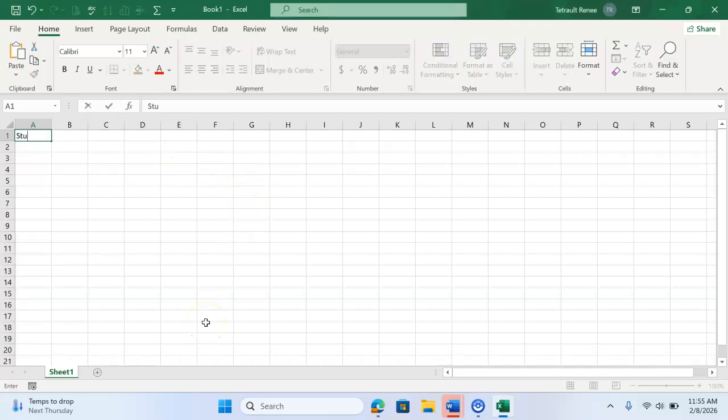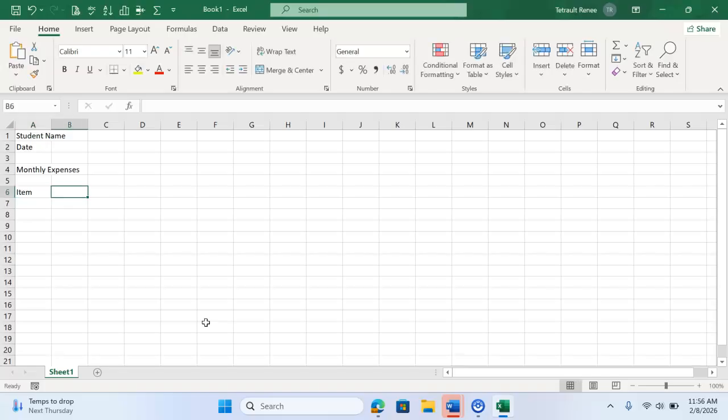So in A1, I'm going to type student name, and then I'm going to type date, leave row 3 blank, go to A4 and type monthly expenses, and then I'll skip A5 and then item. This time I'm going to press tab and type the column titles here.